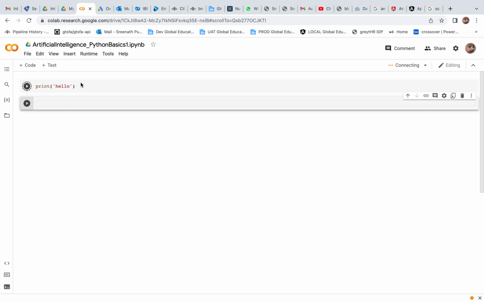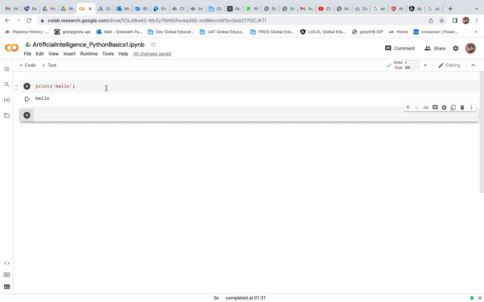Okay, here I have created print hello. This is a basic print command for printing a string. It's taking some time, my network is a little slow. It is saying it is connected. Yes, hello is printed.